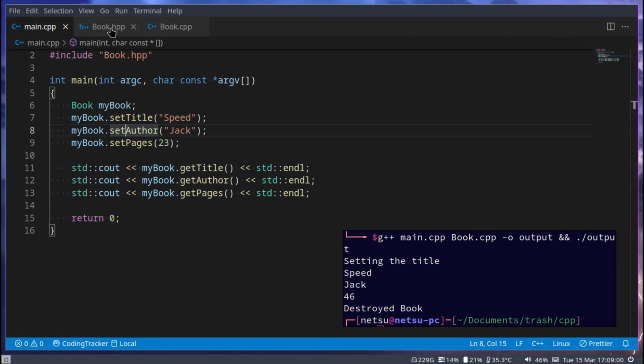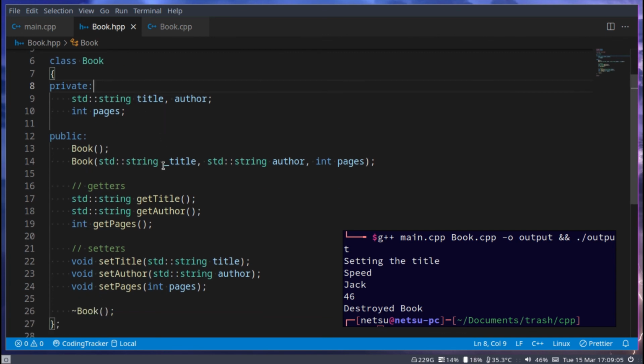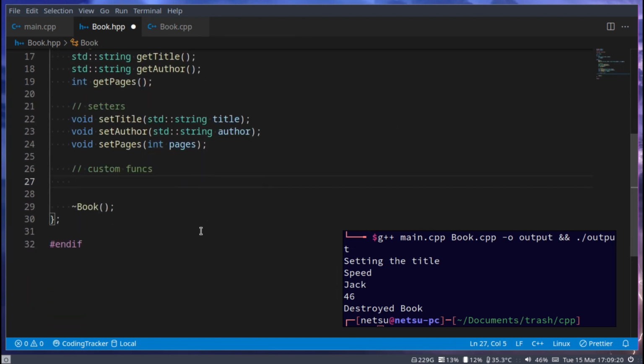And then finally, we've almost already covered this, so it's not really necessary to cover it, but it's just so you know you can do more than just this. You can also create your own functions, so custom funcs for custom functions. For example, let's go std string, or let's go float. Let's make it double just because why not? Double calculatePrice to calculate the price. So it will figure out how much this book costs.